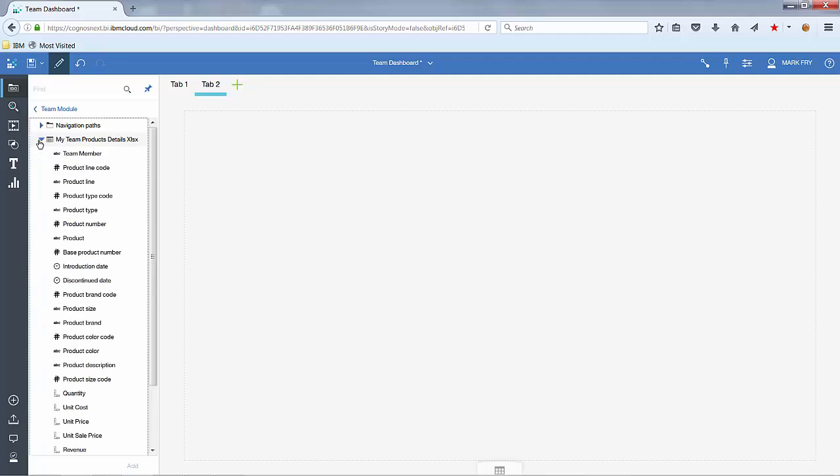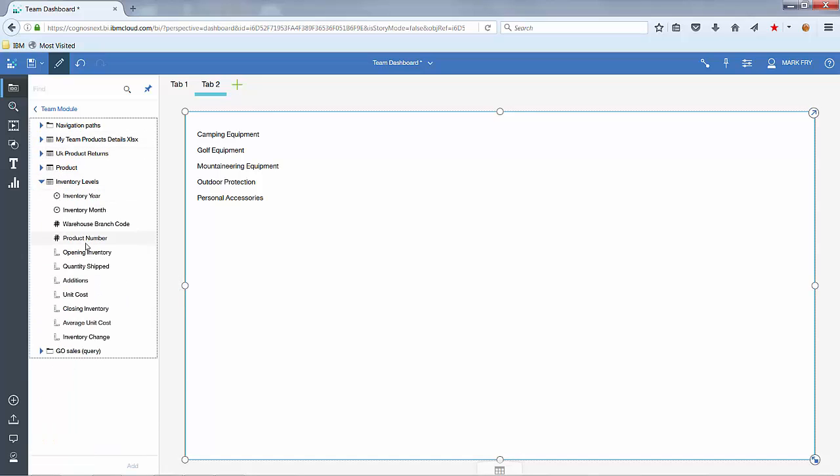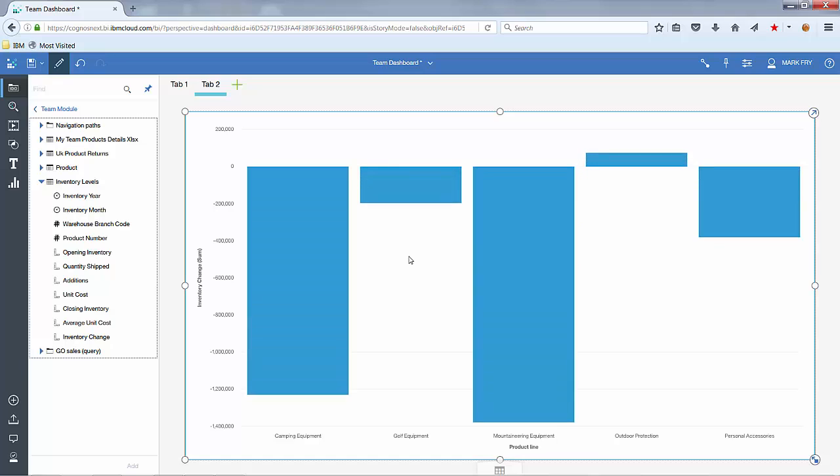So from my spreadsheet, I'm going to bring in product line and add this onto this second tab. When I open up the inventory levels table, notice the inventory change calculation that we added into the inventory module is now automatically included in our team module as well. Let's bring this in and add this to our analysis.